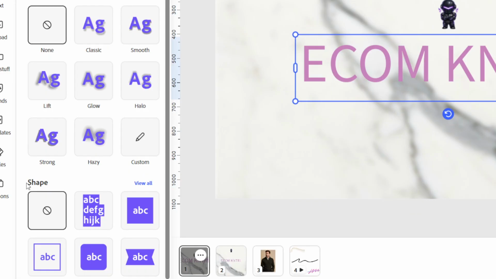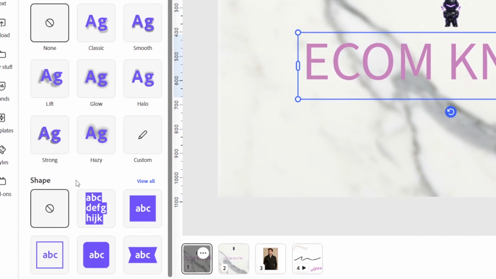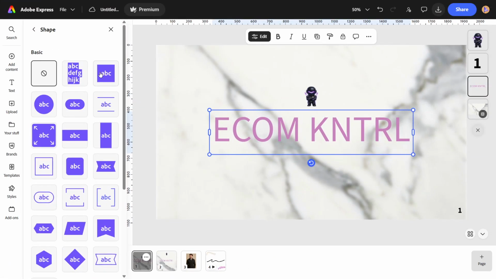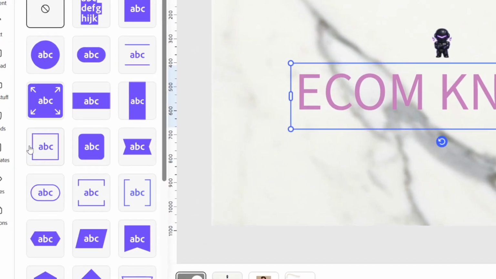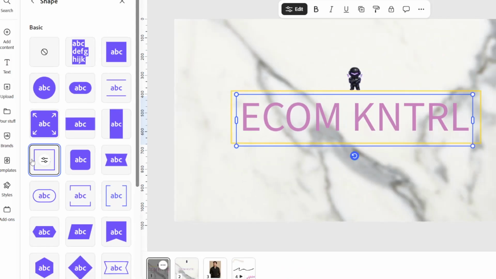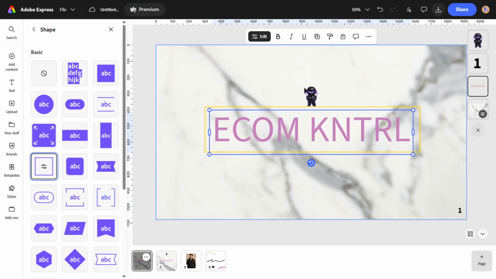Inside the Effects tab, look for the Shape section and click View All. This will show you more available style options. From there, choose the style that appears as an outline only, with a hollow center. This is the setting that creates the outlined look instead of a filled shape. Once you select it, the effect should apply to your text right away, giving you a clear preview of how it looks on your design.